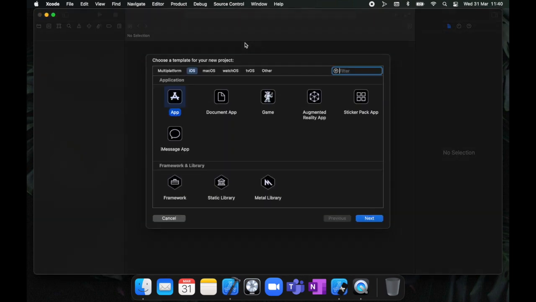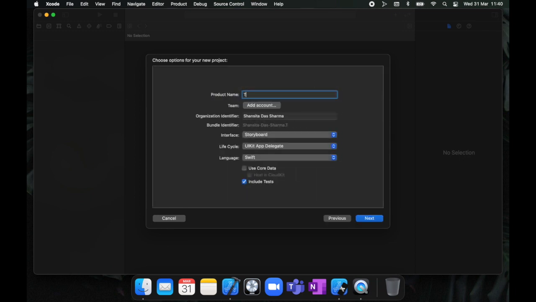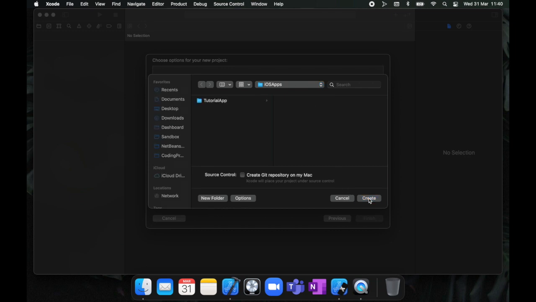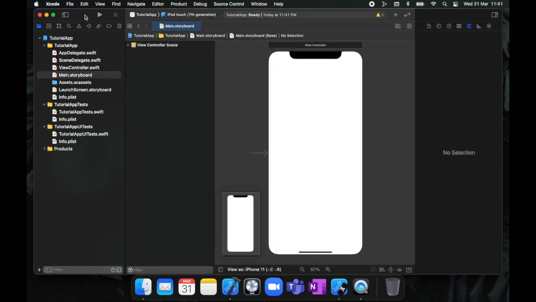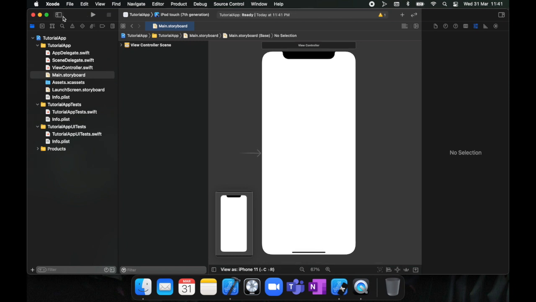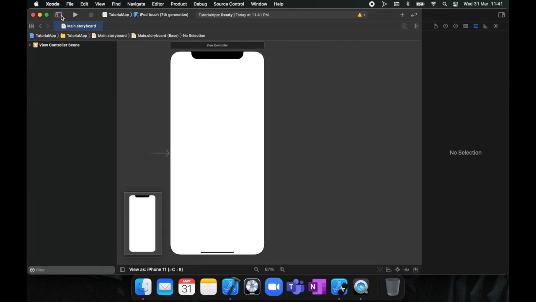Create a new Xcode project. We'll be making an iOS app. Next, I'll just name it tutorial app and save it where I want it. Alright, so now let's go into main.storyboard. Let me just make this full screen and remove this from the side so that I have more space to work.